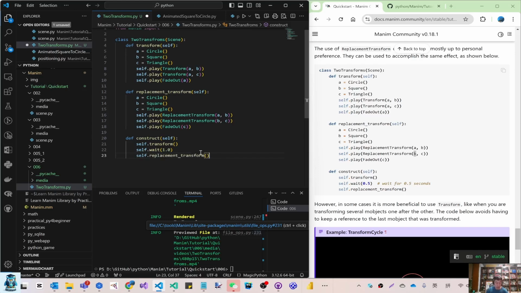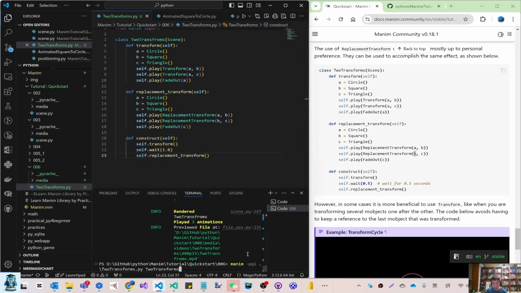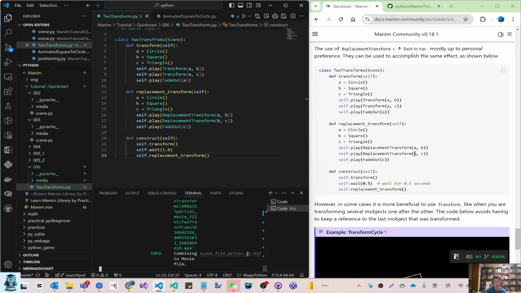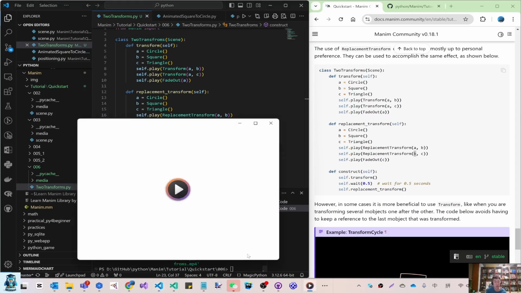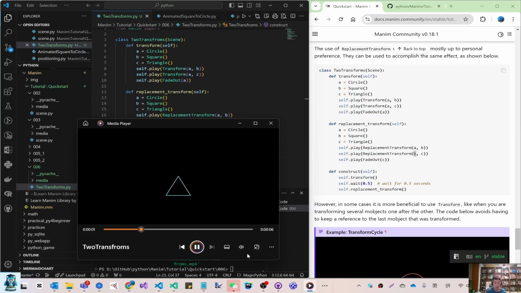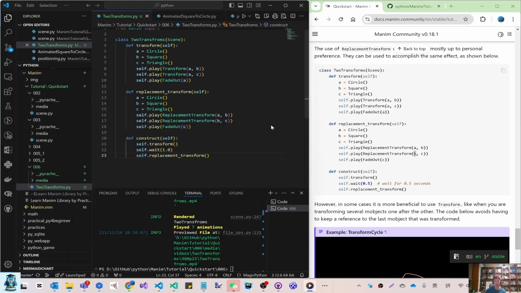Without this, let's look at our program. First run the transform, then second run is ReplacementTransform. Triangle, fade out. Circle, square, triangle, fade out. You can see now you get the exact same effect.